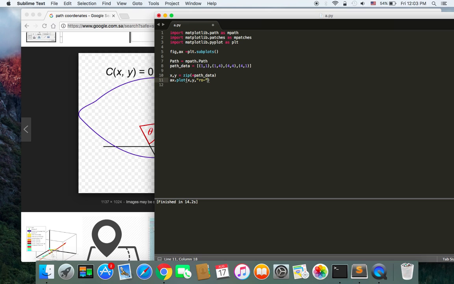And finally, I could also draw the grid in the background, and to draw the grid you just need to use the grid function. And finally you could just call plt.show, and that's it. Let's save and run.